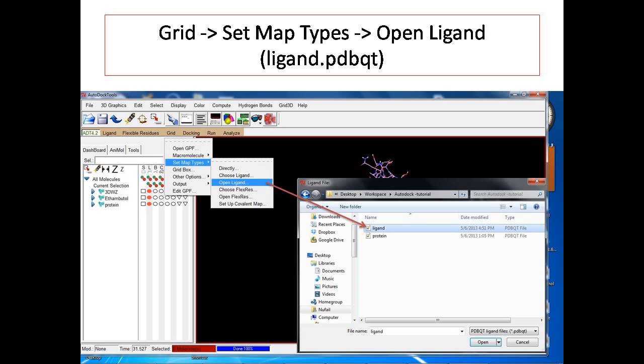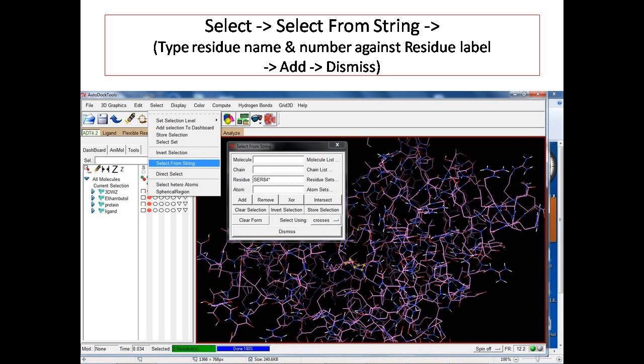Now in order to open a ligand in PDBQT file, the following steps should be followed. Go to grid, select set map types and click on open ligand. Now select the ligand PDBQT file. Now we have both ligand and protein in the PDBQT format in our window.